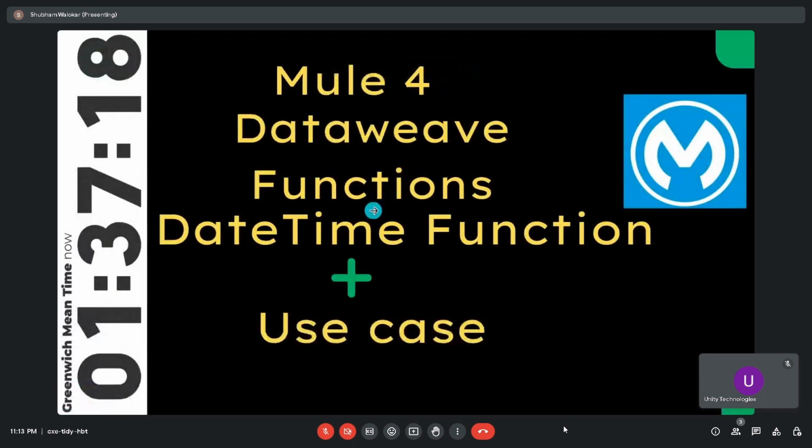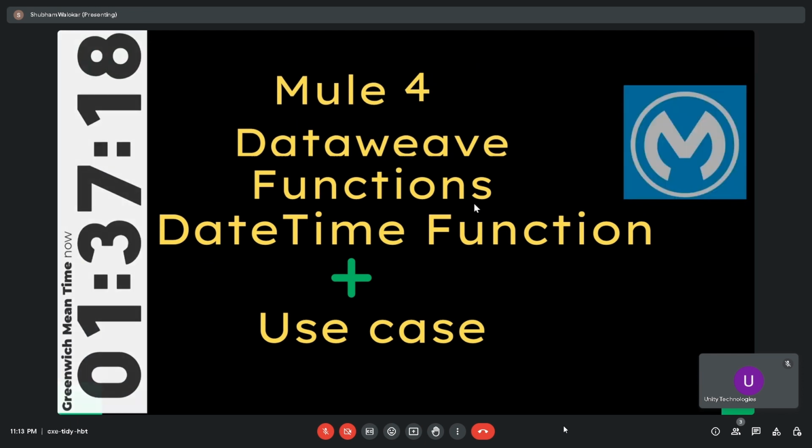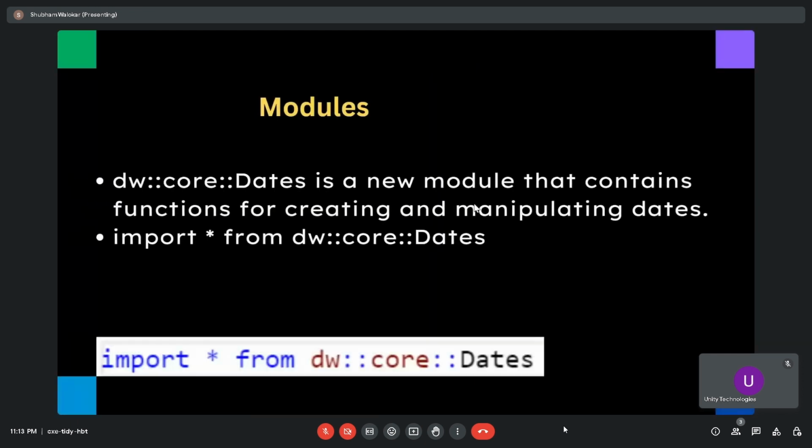Hello everyone, today we are going to learn about the DataWeave DateTime functions. In the previous session, we covered the basic DataWeave DateTime functions. Now, in this session, we will cover the modules. Some of the business requirements we can't achieve by using the other DataWeave functions. For that, we need to use a DataWeave module.